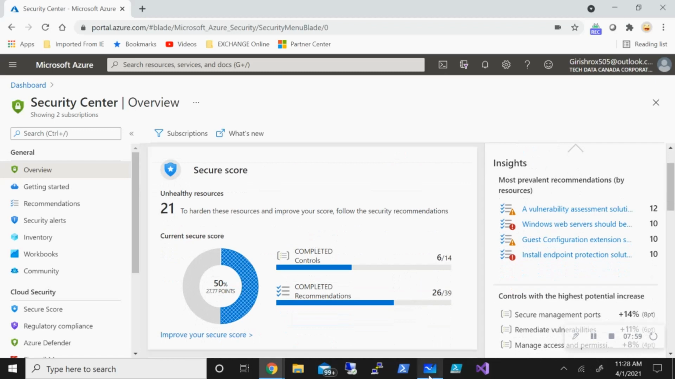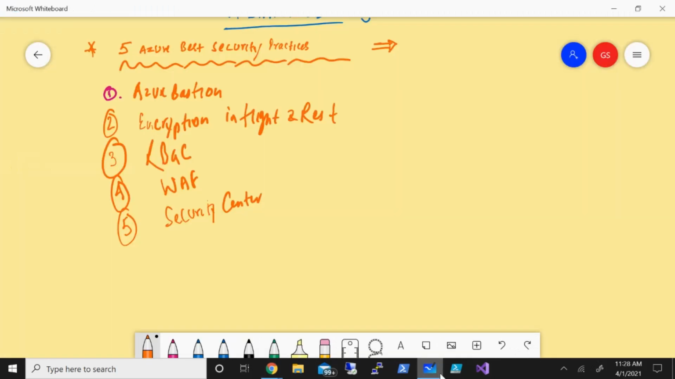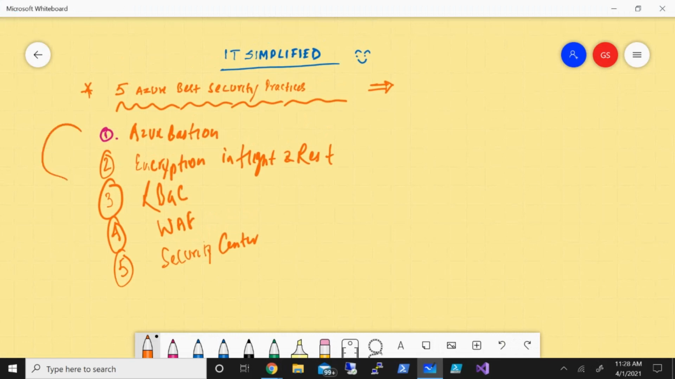So these are the top 5 security practices that you definitely need to consider when you are managing your subscription or your tenant within the Azure environment.